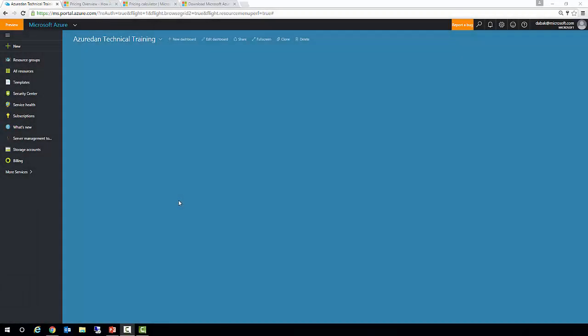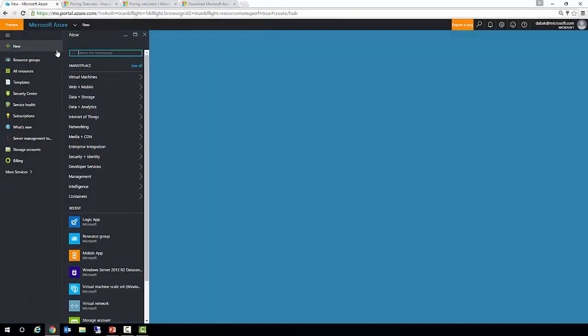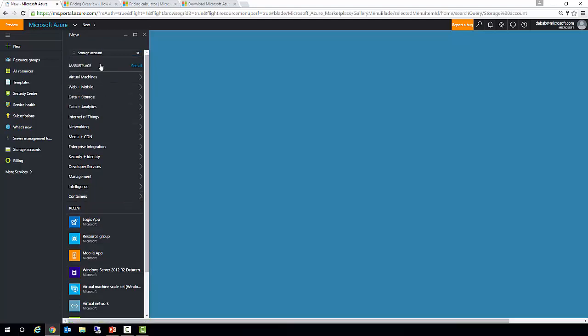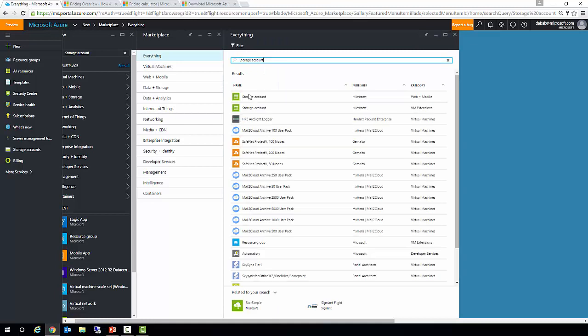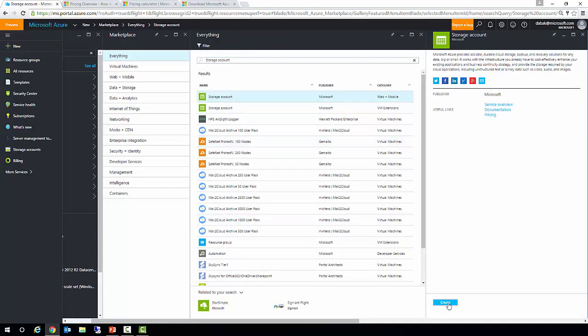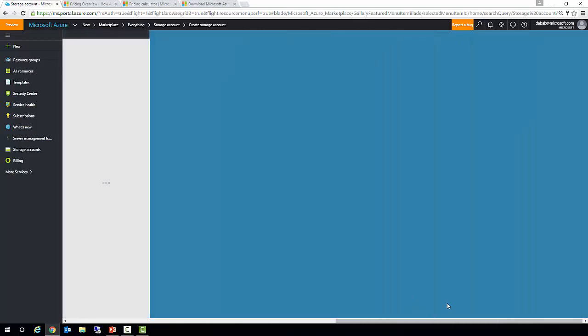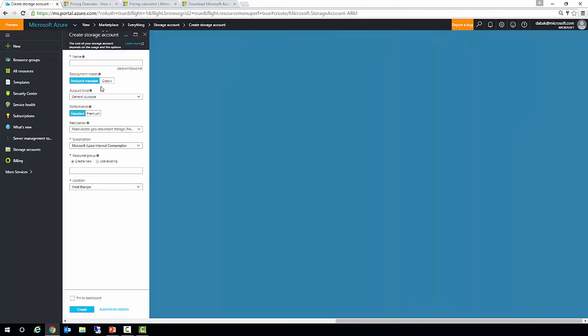So from our portal, let's go ahead and build a storage account. So I'm going to look for a new storage account. And that should change focus into my marketplace. And again, I'm going to go ahead and select this top option and say create. Now from here, when this blade opens, it's going to want a name for the storage account. It's going to want to know the deployment model, and obviously we're going to be using Resource Manager.